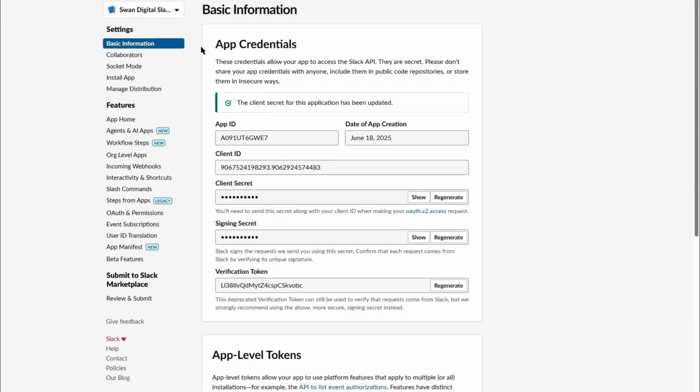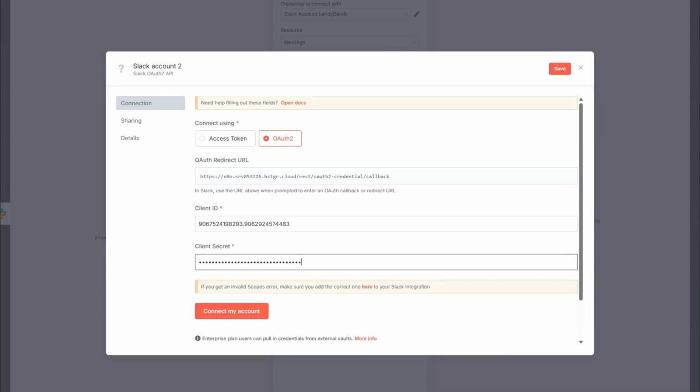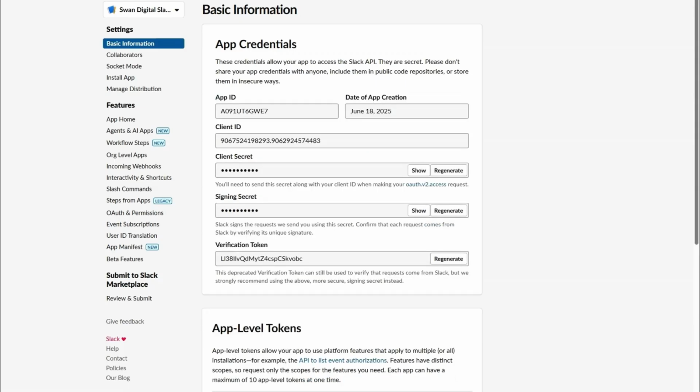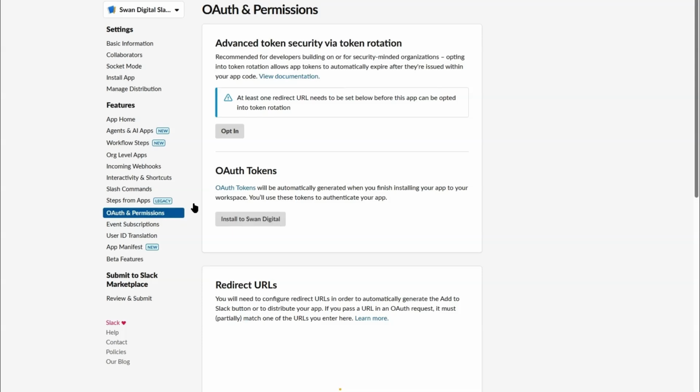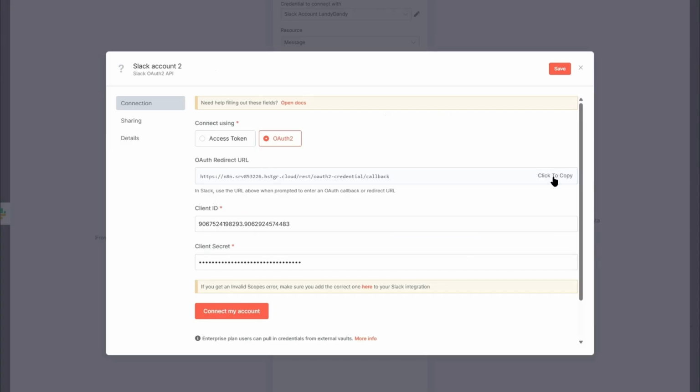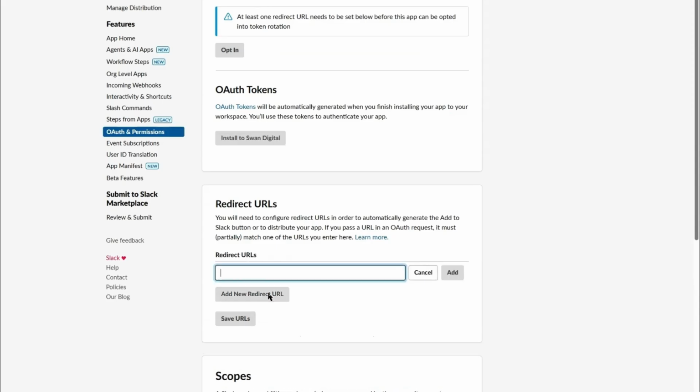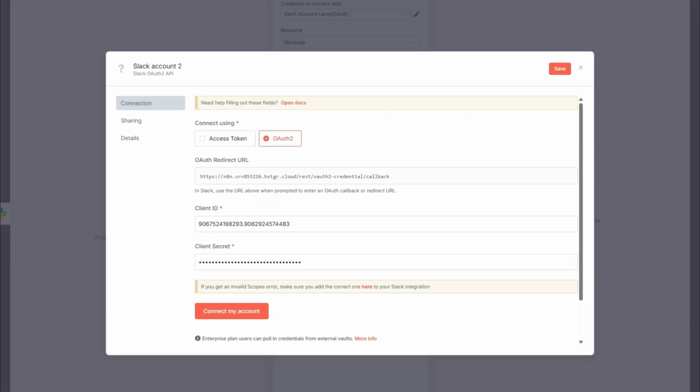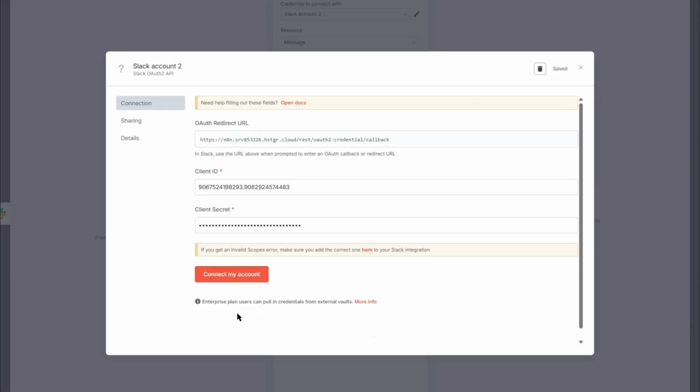So that's going to bring you to this page, and what you're going to want to do is copy your client ID and client secret back to n8n. So once you've copied that over, what you're going to want to do is go to OAuth and permissions, and you're going to want to add this redirect URL right here. So now we should be able to connect my account.